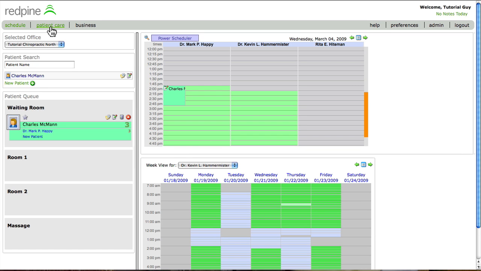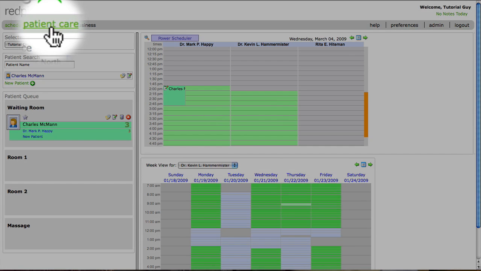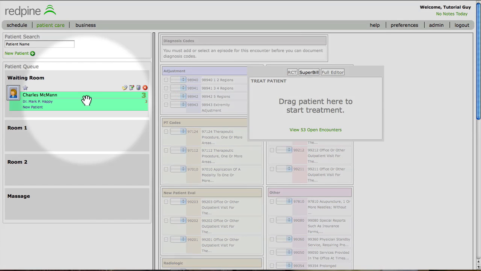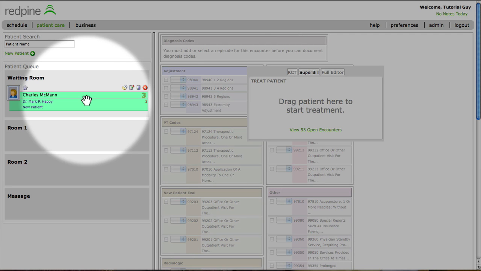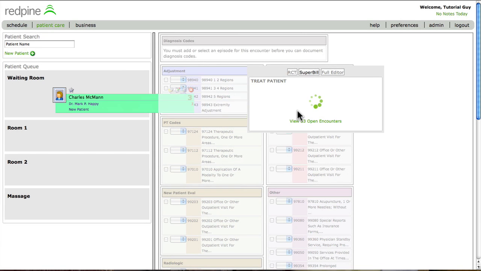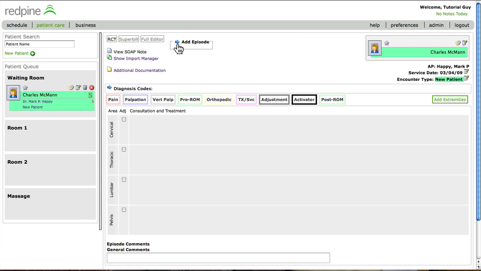The front desk staff generally doubles as a chiropractic assistant at this point. They go to the patient care screen to prepare the doctor's documentation. The front desk staff will drag and drop the patient into the Treat Patient box to start the encounter. The front desk staff, or CA at this point, will open the episode for this new patient. Why? Anything the staff can do to reduce the amount of work the doctor does is more time the practitioner will have with the patient. If this was an existing patient, the open episode from the last visit would automatically be here.